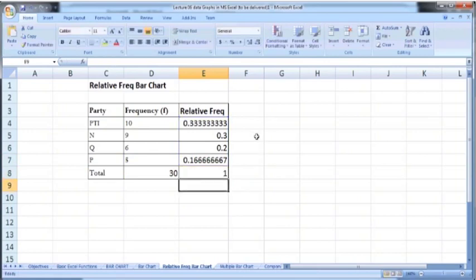Now we want to construct a bar chart of relative frequencies. So select this first column, the parties, and press the control button on your keyboard, keep pressing it down, and next select the relative frequency column. I have used the control key because I don't want to select the middle column containing frequencies. An alternative way is to just copy the parties column and the third column to some other place side by side, and then construct a chart, select chart type as column, and you will get the simple bar chart.